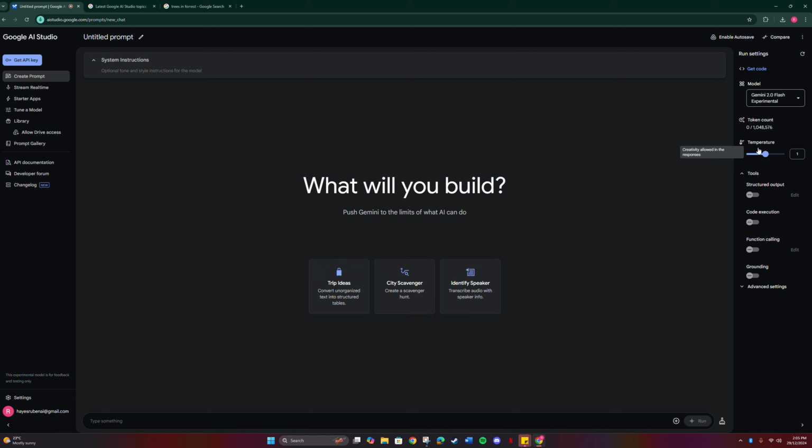And temperature is how creative the AI can be. So if you want to be super creative, you turn it all the way up. If you want to just follow instructions exactly, you lower it down.